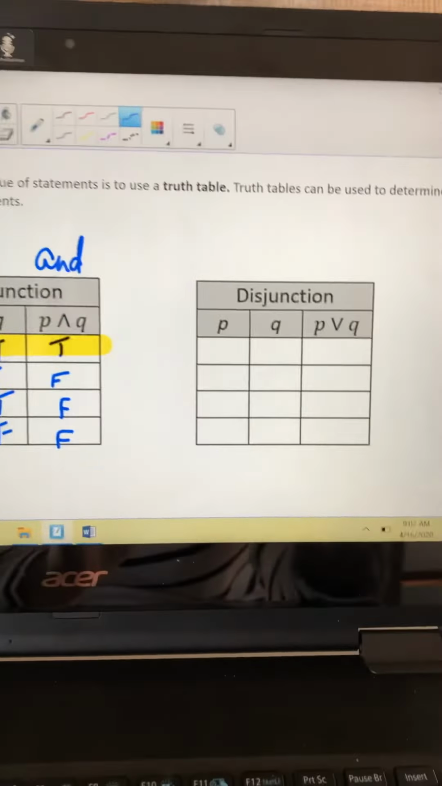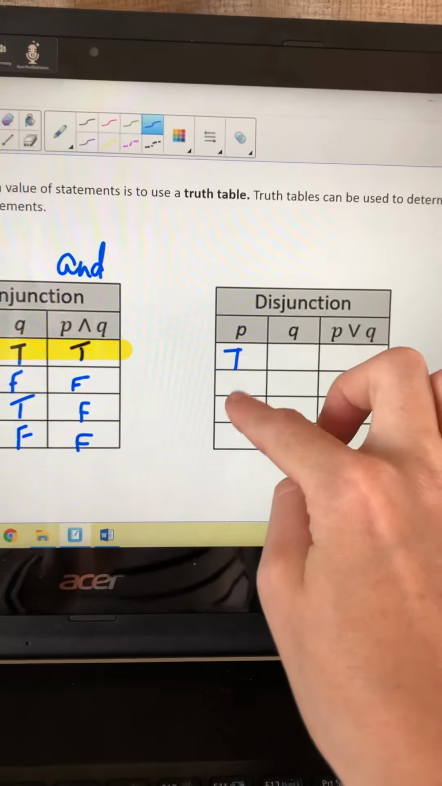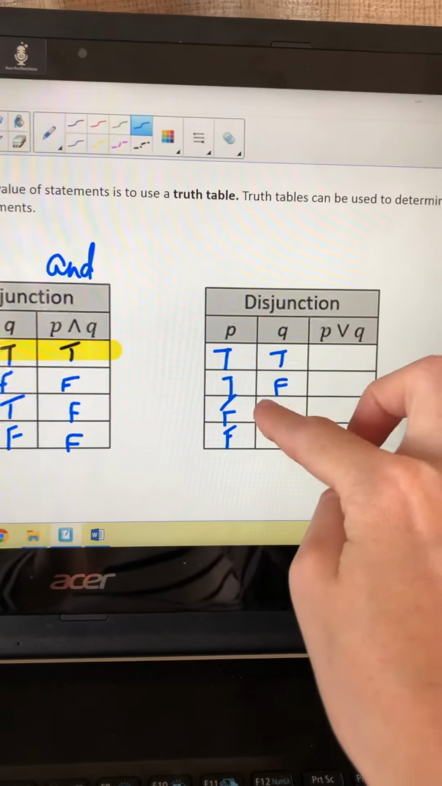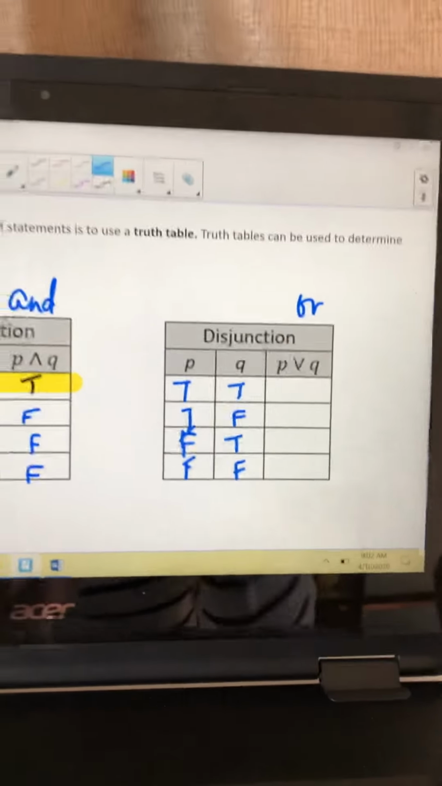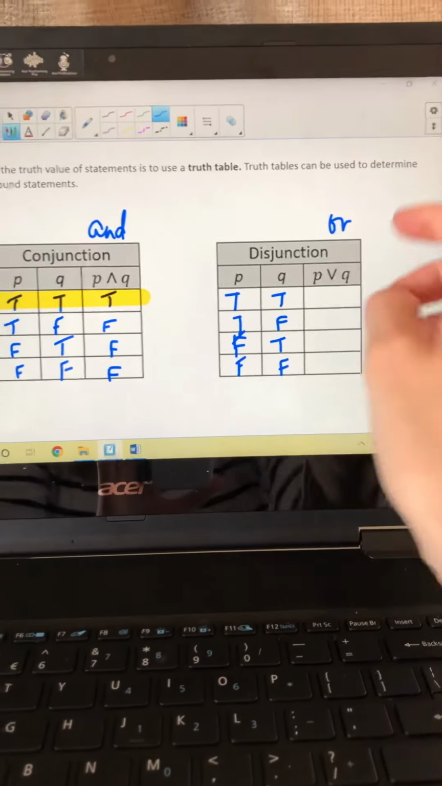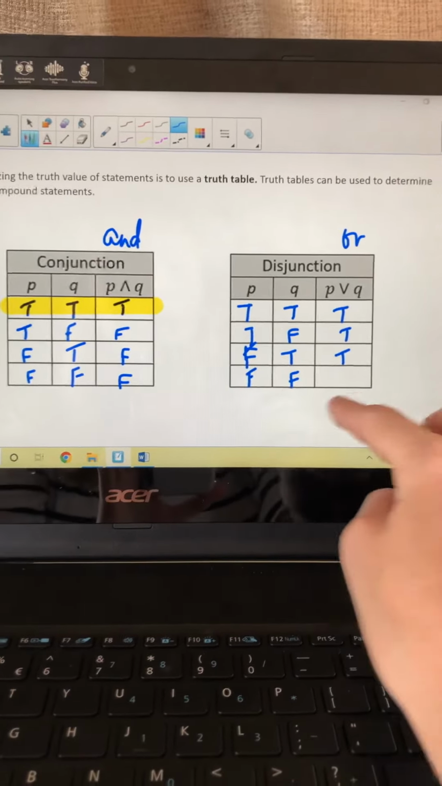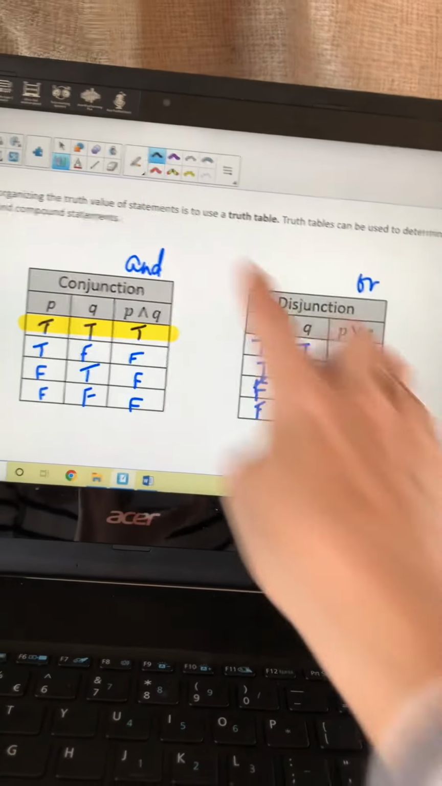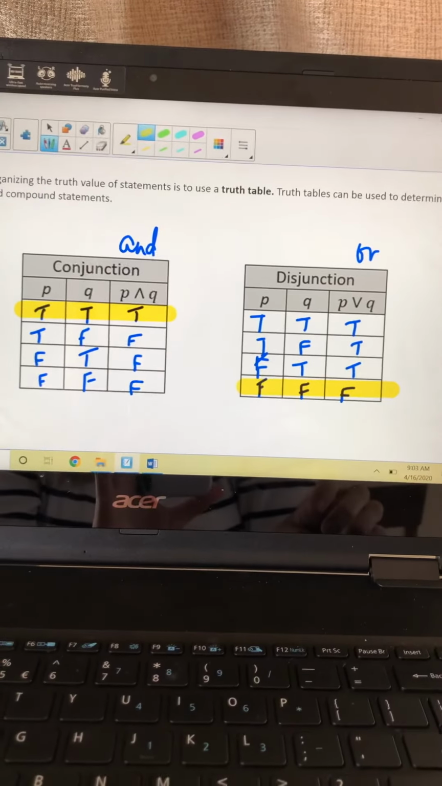Okay, a disjunction, we're going to fill in the P and Q column the same way, but we're going to consider the or. So I'm going to do P, true, true, false, false, and then I'm going to alternate true and false for Q. Okay, now this is or, and or is true if one of them is true, at least one of them. So every time we have at least one that's true, except for this last row, because both are false. So important to note here is that it's only false if everything is false for a disjunction.